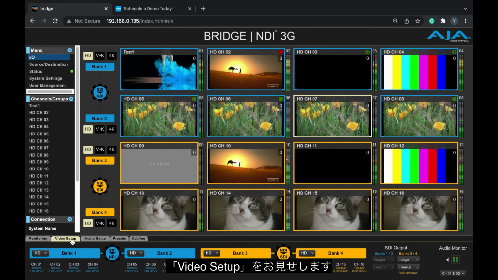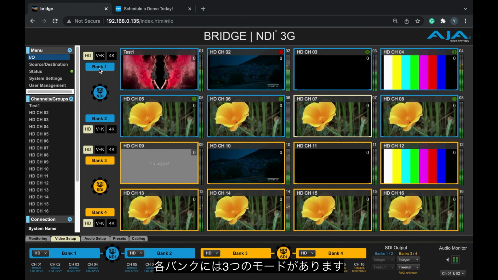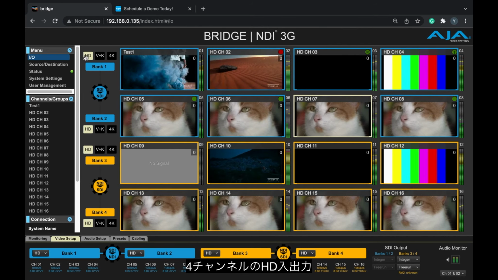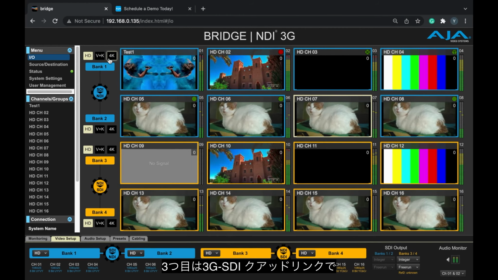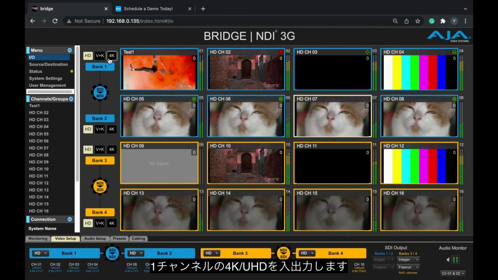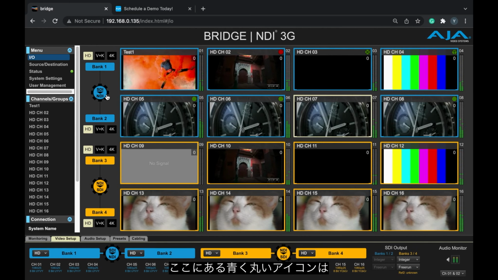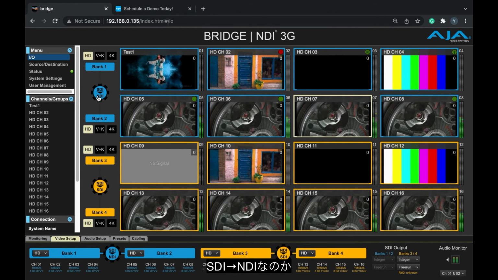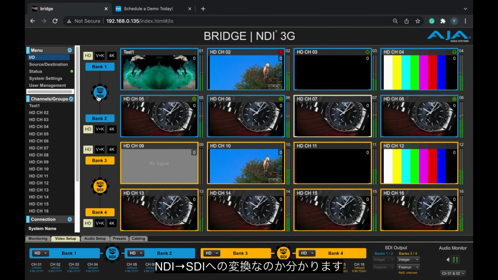So the next one will be video setup. For each band, we will be able to configure 3 different modes. The first one is 4 channels of HD in or out. The second one is 2 channels of video plus key in or out. And the third one is we can configure the 4 3G channels to a single 4K or UHD in or out. And if you see a small little circle here, this is for us to change the engine to SDI to NDI encoding or NDI to SDI decoding mode.